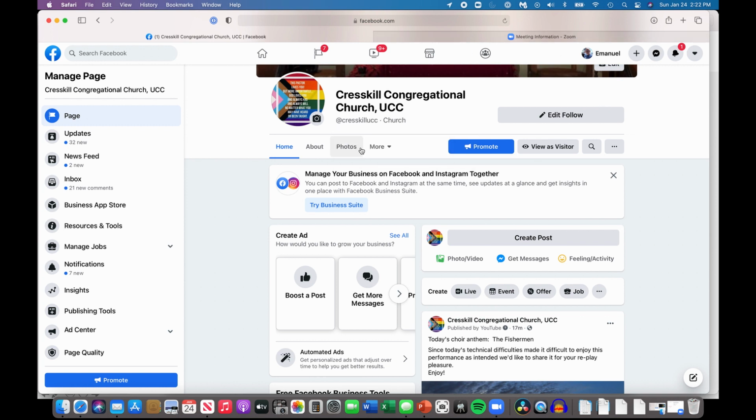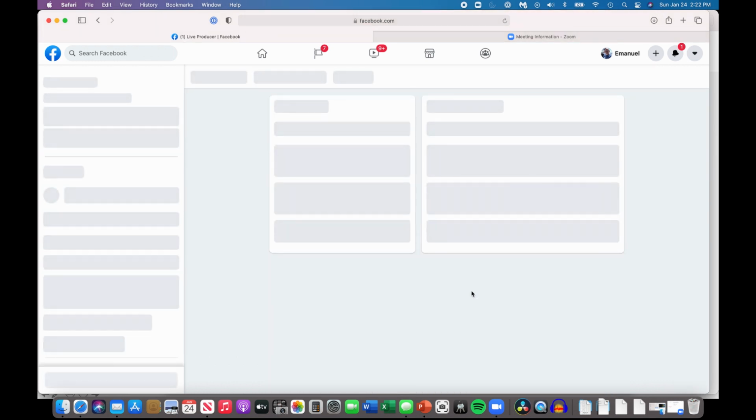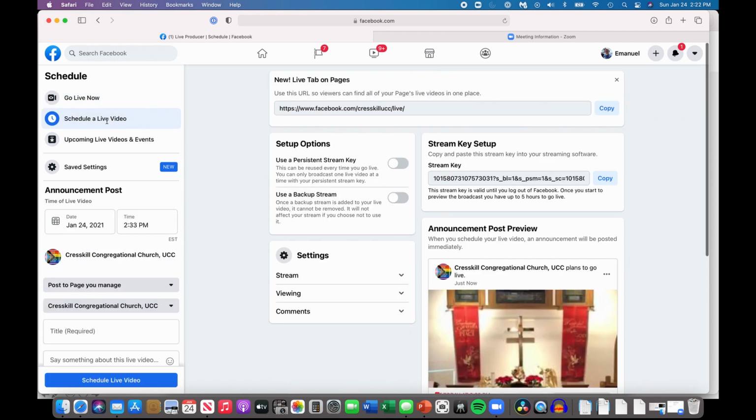And then over here, underneath Create a Post, you will see Create Live. So when I click on that, it brings you into what's called the Live Producer. All right. You have the option of going live immediately. We have an option of scheduling a live video. So since this is going to be for the future, I'm going to schedule the live video.